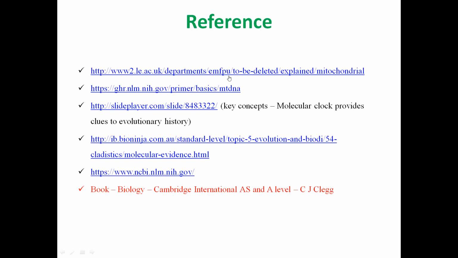These are all the references I have referred to for this. At last, I refer to the book Biology, Cambridge International AS and A Level.